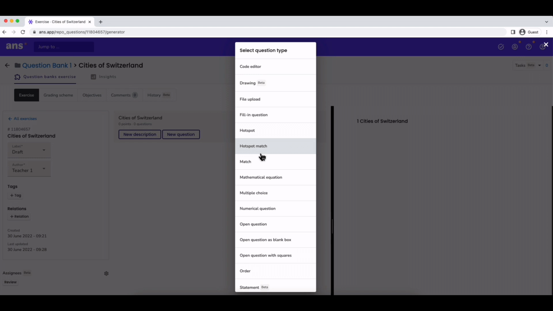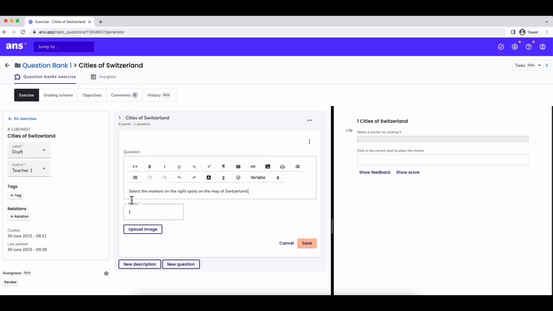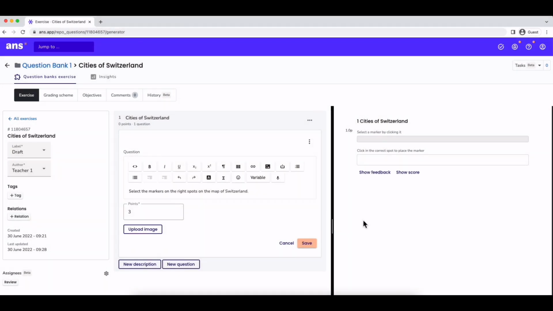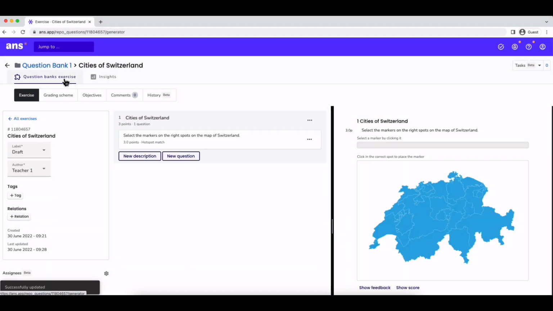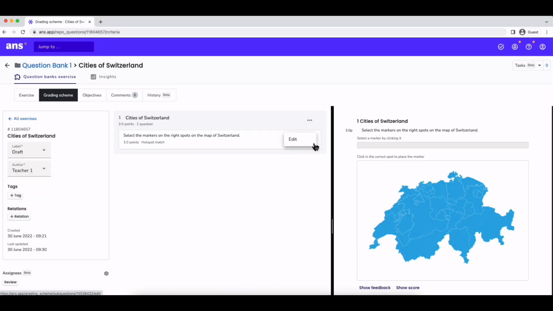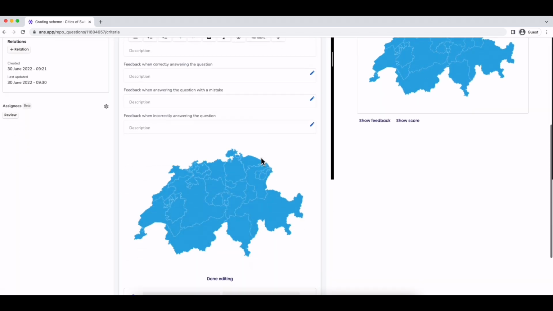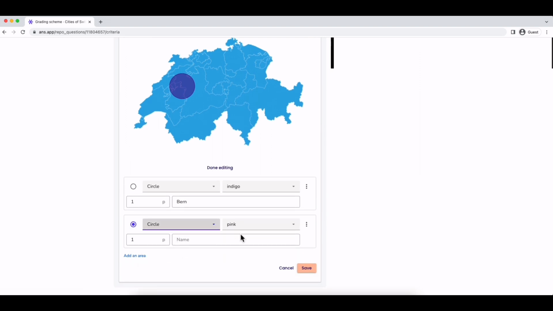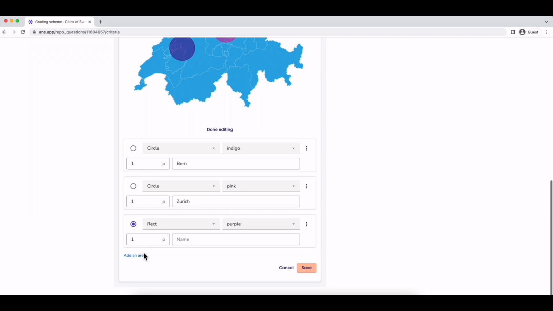For the hotspot match question, you first have to upload an image from your computer. Then, go to the grading scheme and start editing the question. By clicking on Add an area, you can start selecting the areas with the correct answer. You have different ways to indicate the correct area. Here we decided to draw some circles. Finally, you can add the points and name the area.